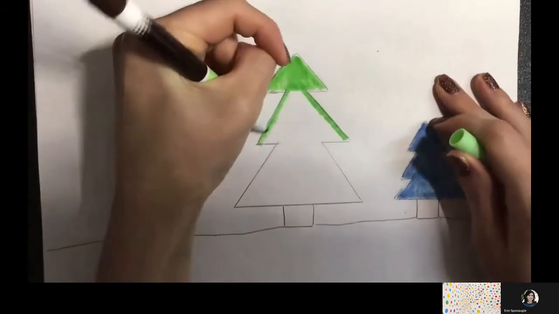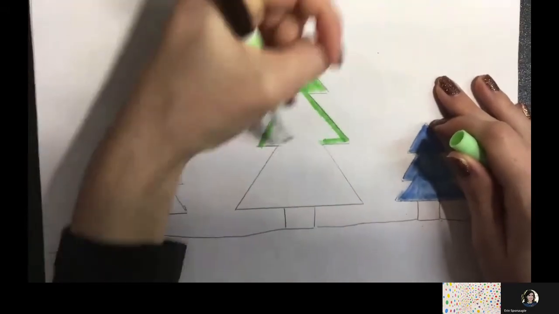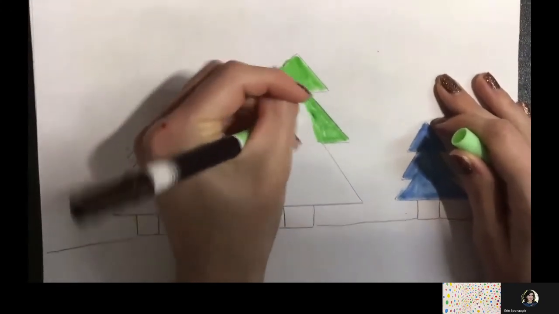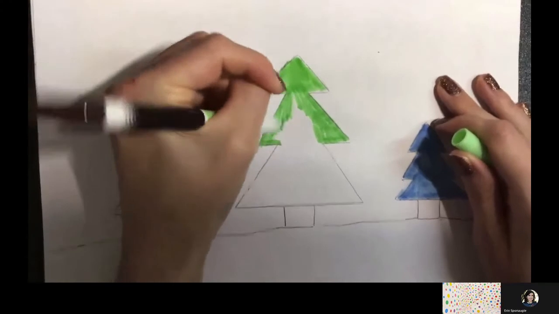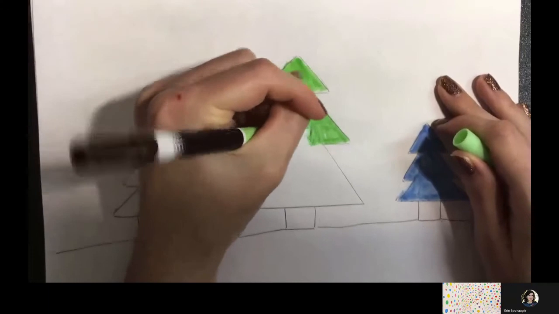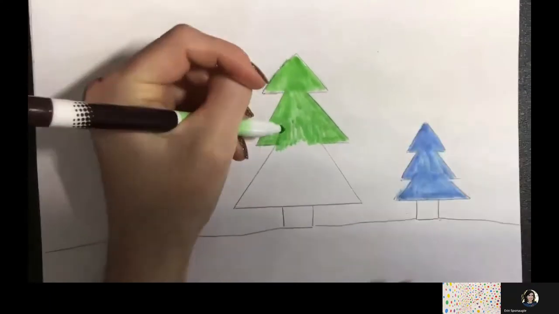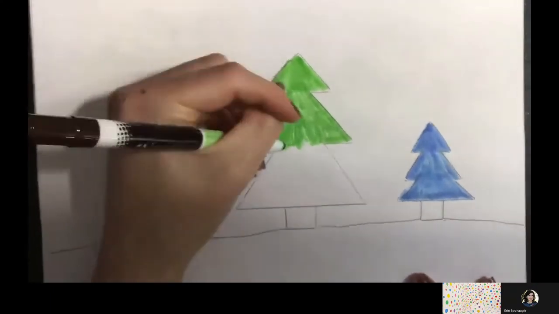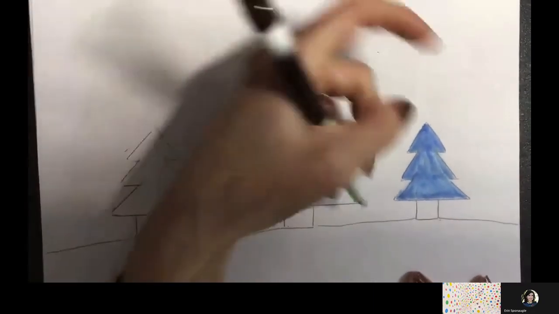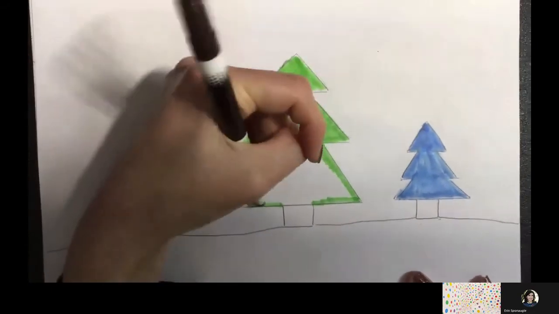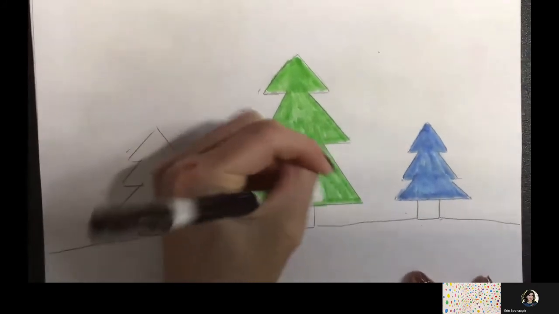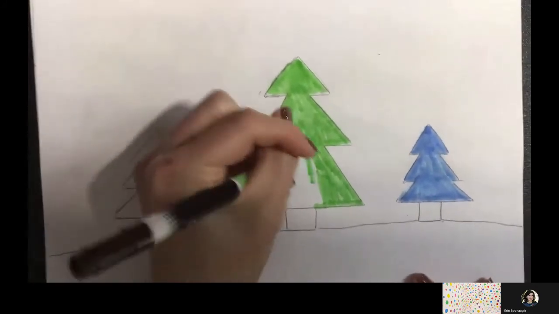Sometimes when I color with marker, I like to get the edges colored first and then color in. You can choose to do that too if you'd like. You can also choose to color the background and the ground of your artwork. I'm not going to do that today because I think that might drain my markers all the way. But you could if you'd like to. In fact, if you wanted to do that with crayon or colored pencil, if you were coloring in marker, that would be a nice idea.